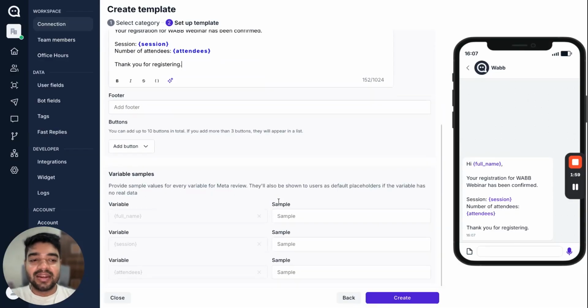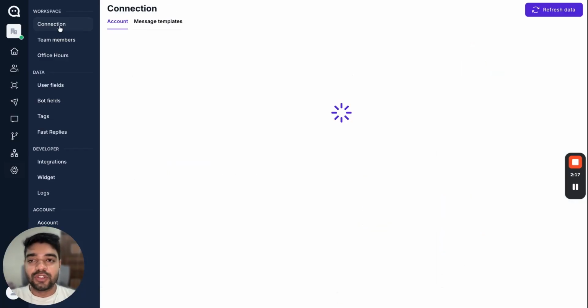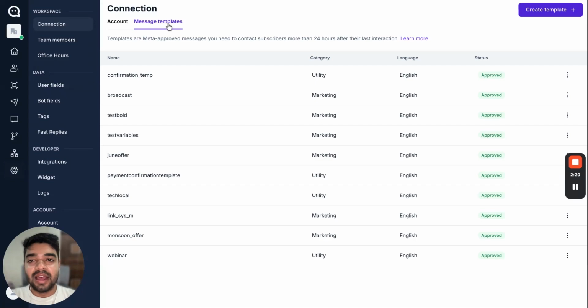Once the variable is added, we need to provide sample values. So name could be my name, session could be morning session, and attendees could be, let's say, three. We need to click on create and then wait till the template is approved. So I have already created and got it approved. So once the template is approved, let's go to flows.